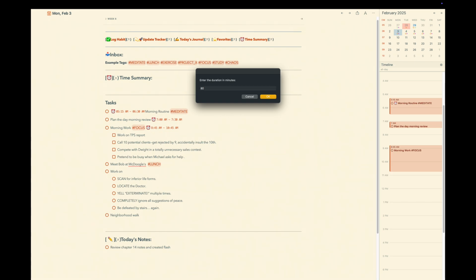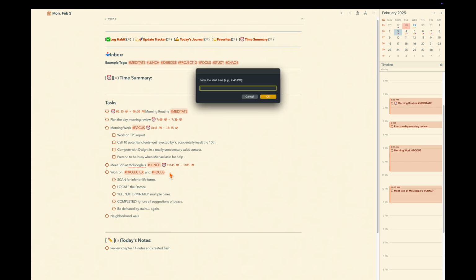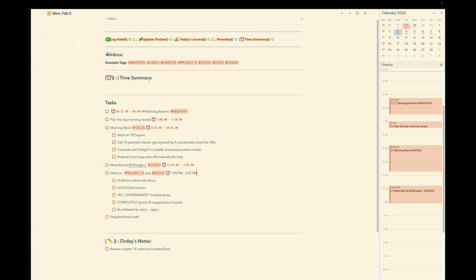The one thing I wanted to outline here is that you can actually track 2 items for the same period of time. In this example, we work on Project X, and we also want to count this time as focus work. Now when the shortcut runs, it's going to add time to both buckets, if you will.